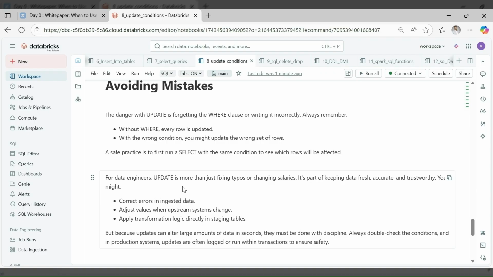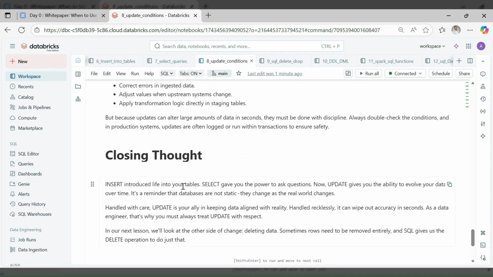In production systems, updates are often locked or run within a transaction to run safely. Insert introduced life into the table. Select gave you the power to ask questions. Now update has given you the capability to evolve your data over time and keep it fresh. It's a reminder that databases are not static, they are living systems. They represent the real world. Handled with care, update is your ally in keeping the data aligned with reality. Handled recklessly, it can wipe out the complete accuracy.